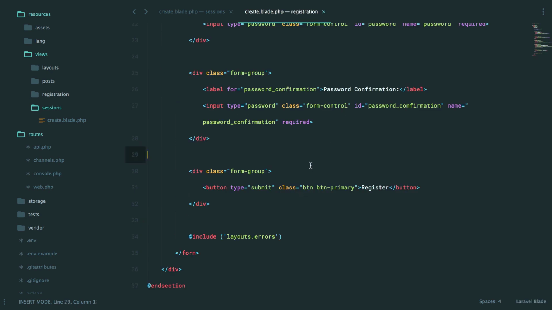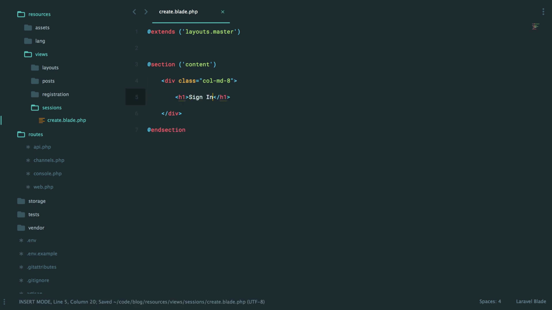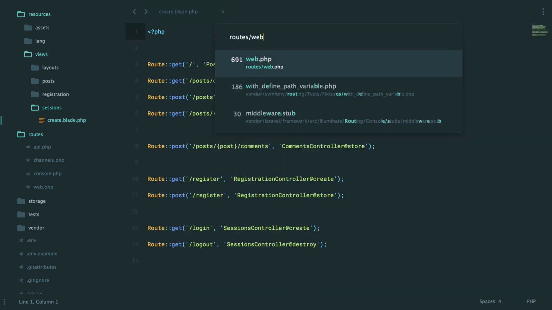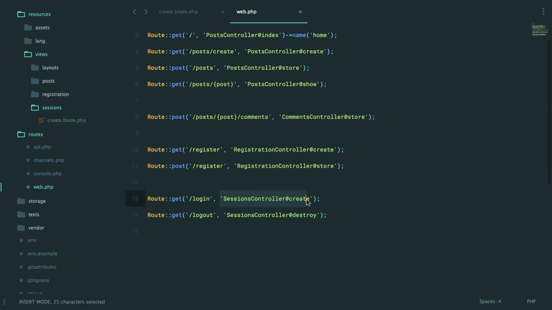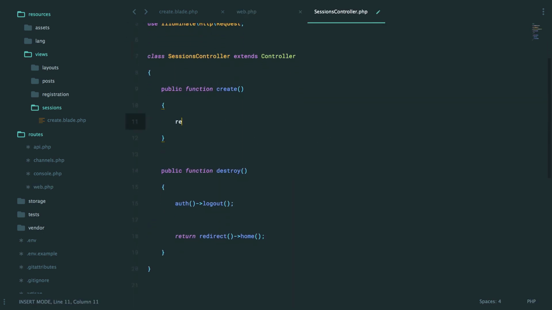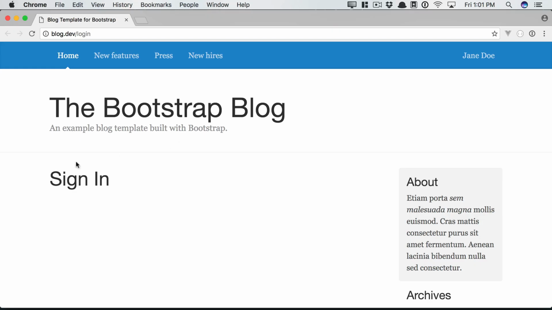Next, we need our sessions. So if we go back to our sessions create form, we're going to extend our layout, and then we'll have our div col-md-8. All right, sign in. Let's take a look at that. blog.dev/login, but we don't see anything. Let's see if we set up the routes right. So when you visit /login, we're going to load a sessions controller. We probably forgot to populate that. Yep, we did. Return view sessions.create. Return this view. And there we go.